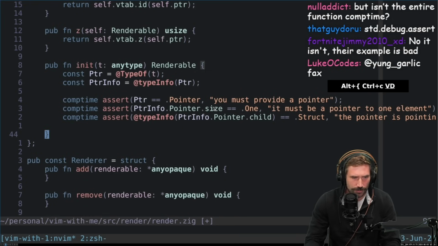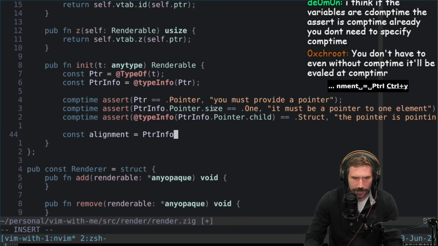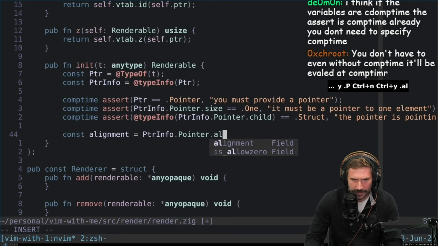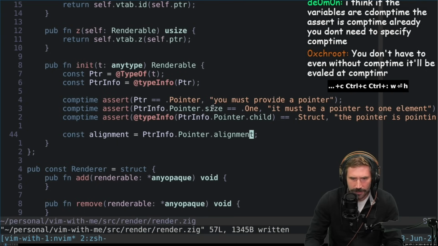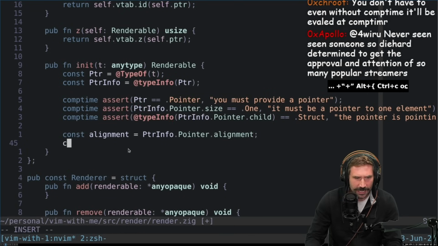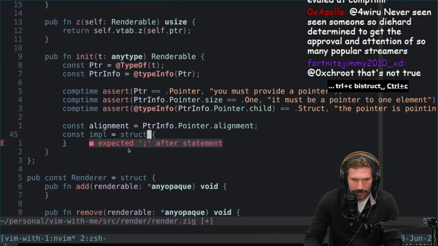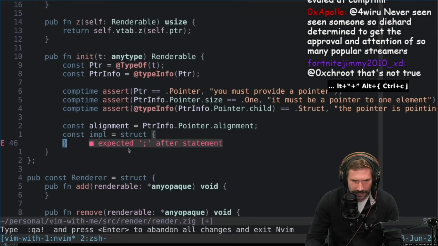Okay, so we have an alignment. I don't really understand the alignment. So we're going to get the alignment. Const alignment equals, that's going to be off the pointer info, and that's going to be on the pointer, and that's going to be a part of the alignment. Okay, and this is just a comptime int. And then we create a structure. We actually create the impl, which is going to be, is this an anonymous? Yeah, okay, so it's one of these kind of structures.